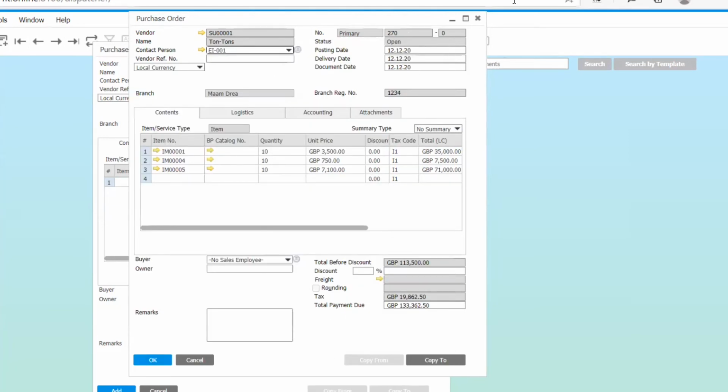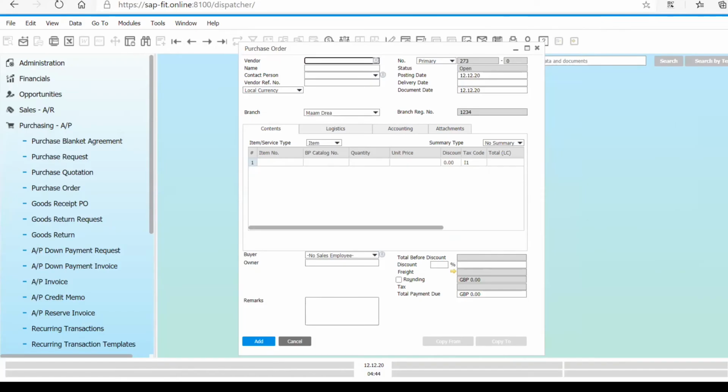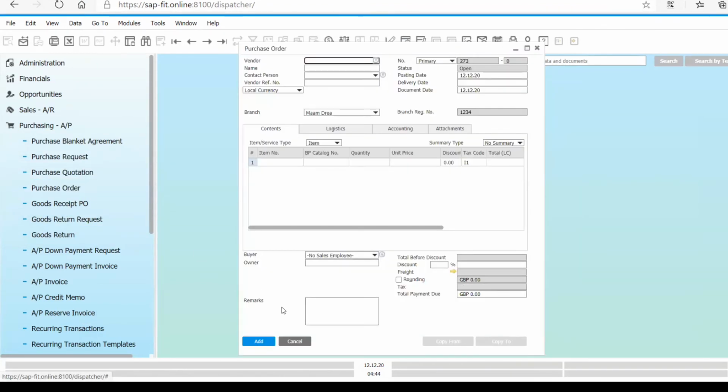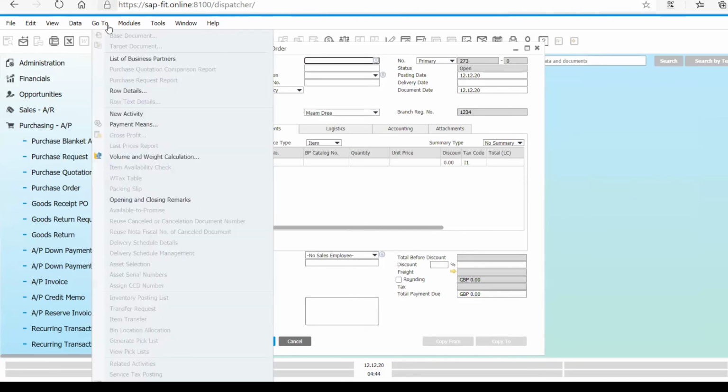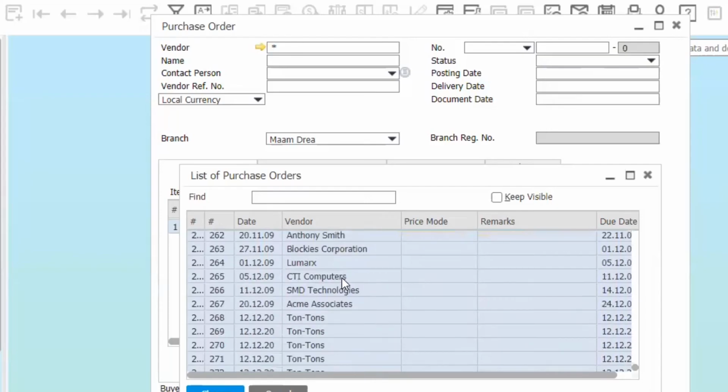Paano po yon? Punta tayo sa ating PO na ginawa. Purchasing AP modules. Go to the purchase order, and make sure naka-find mode ka. So, go to the binocular or Control F. And then you find the vendor that is assigned to you.